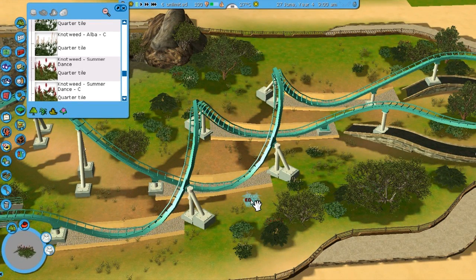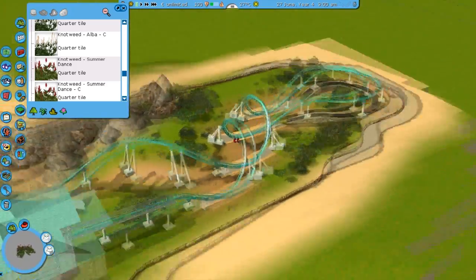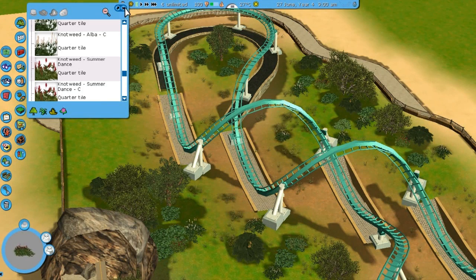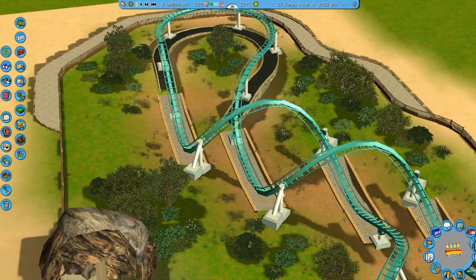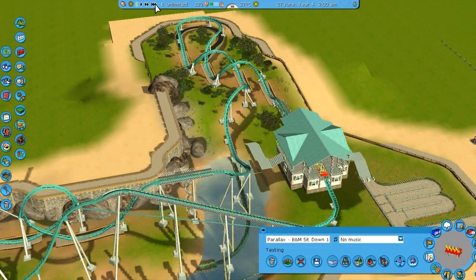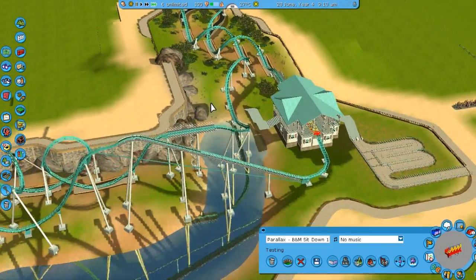So yeah, that's it for the foliage. I think this looks pretty cool. It's just some simple foliage. I'm actually going to do a quick on-ride to see what this looks like from within the coaster.